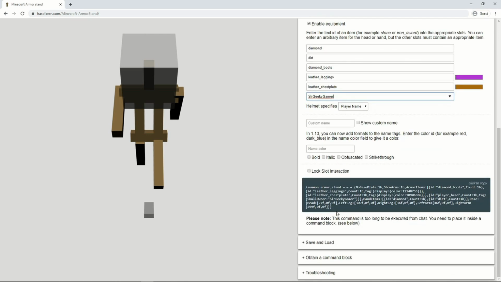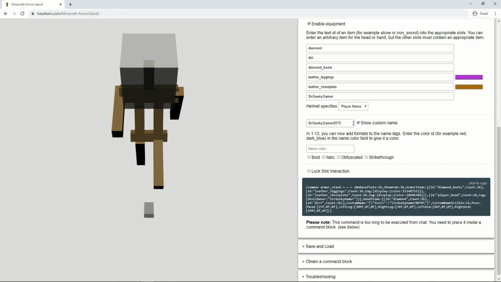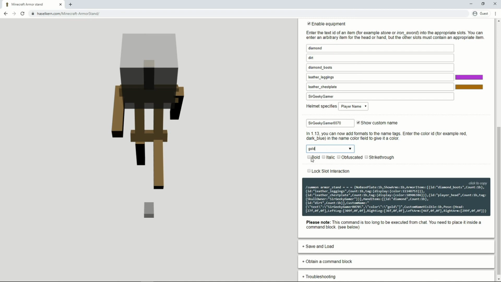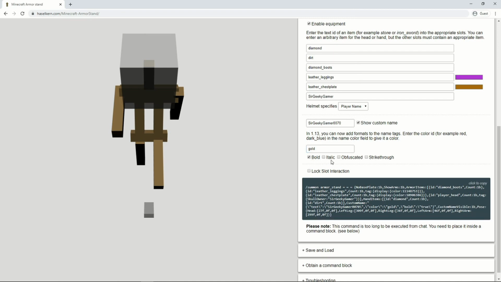That's that bit. You come down here, you can do custom names. So this is the name of the armor stand. Now, I've done these before where you show the name, which I think is great. So again, I think we'll just call it Sir Geeky Gamer. Let's call it, just so we know it works, 0070. Why not? Just so you know that this is definitely being done. Show custom name. That will make it appear above it. And then we can add a color to the name. So whatever color you want, just go absolutely crazy. I like gold, personally. Where's gold? There we go, and we can then change it to bold, italic, do what you want with it.